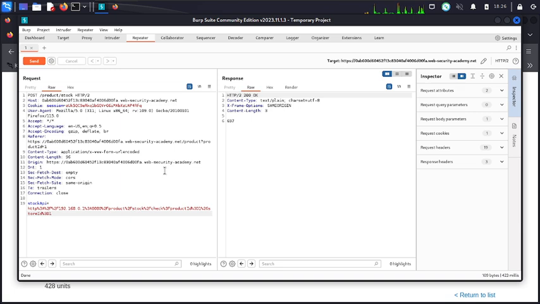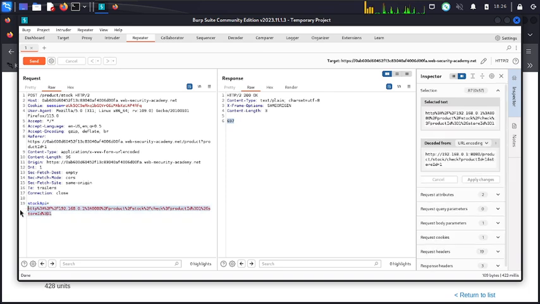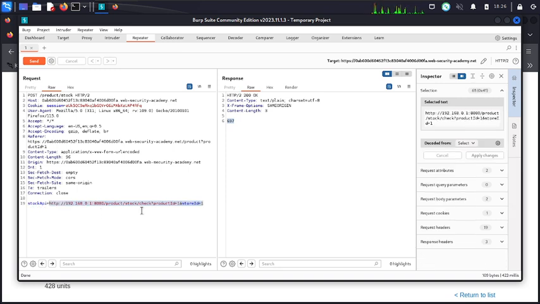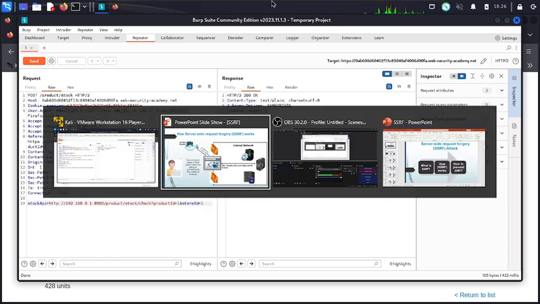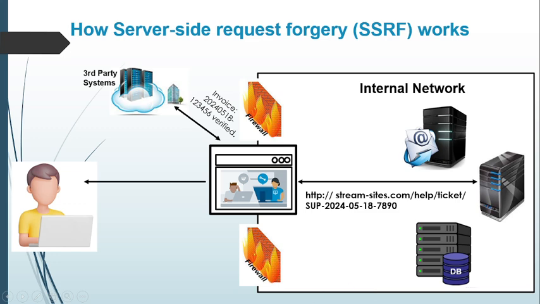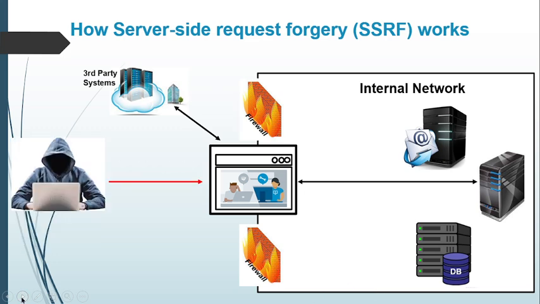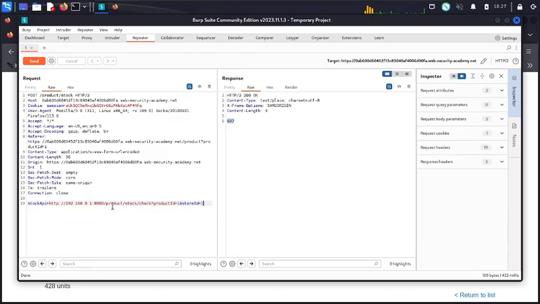For instance, if we send this request, we can see that it'll display the available number of items, which is 697. But now let's decode this URL. We can use Ctrl+Shift+U to decode the information and take a look at what we have here. As I mentioned before in our example, the attacker will try to access an internal network via a public-facing web application. So the attacker could submit a request pointing to an internal service, in this case localhost admin, in order to access the admin page.